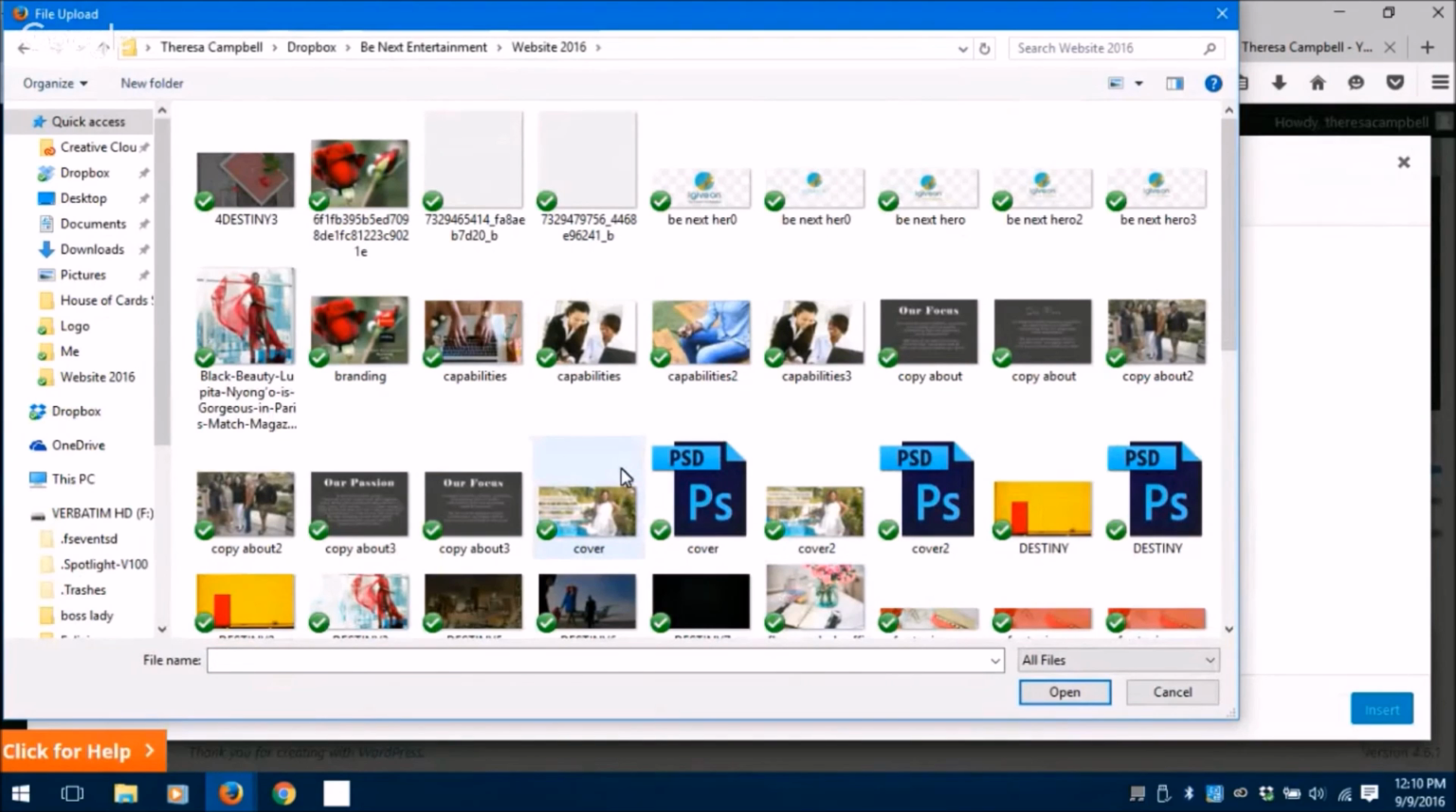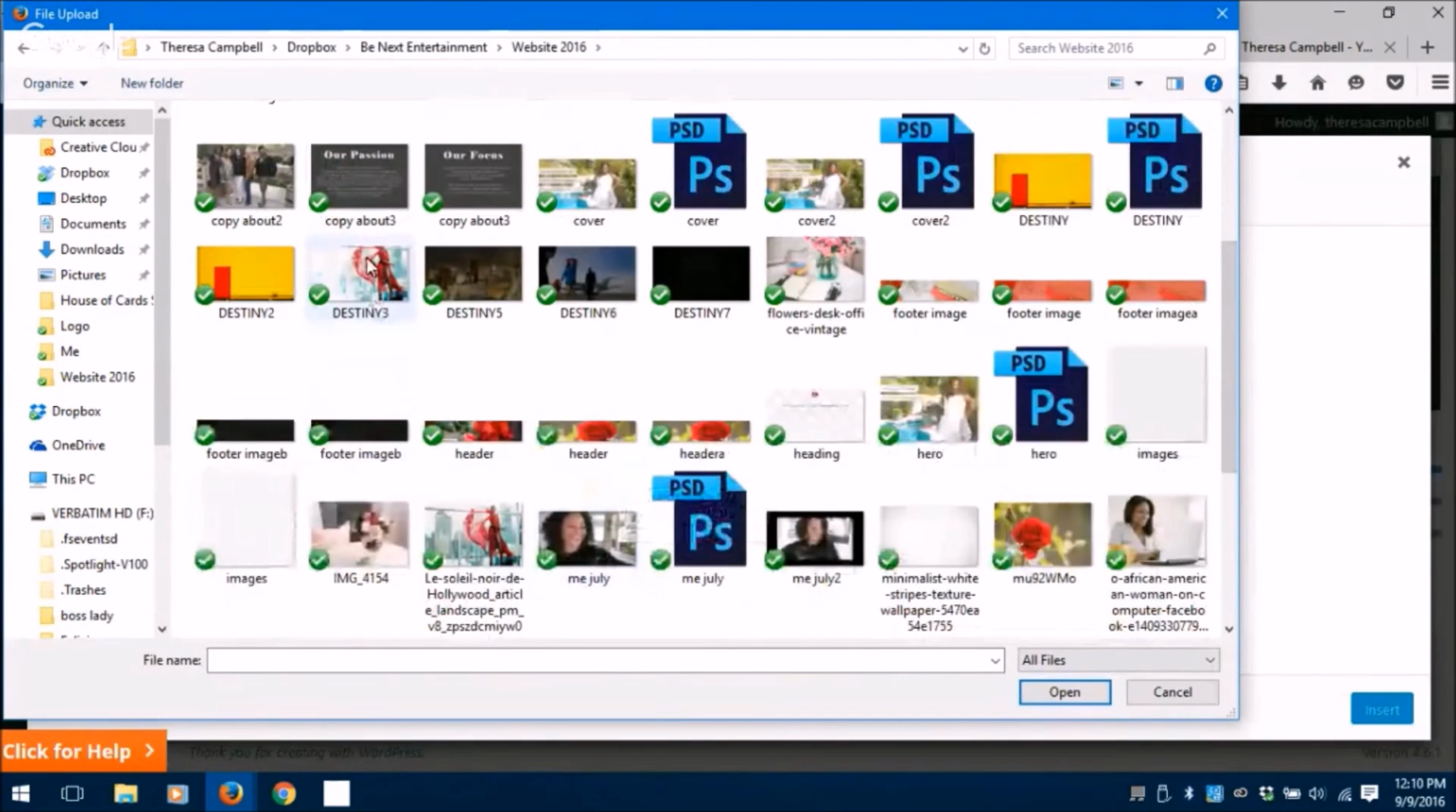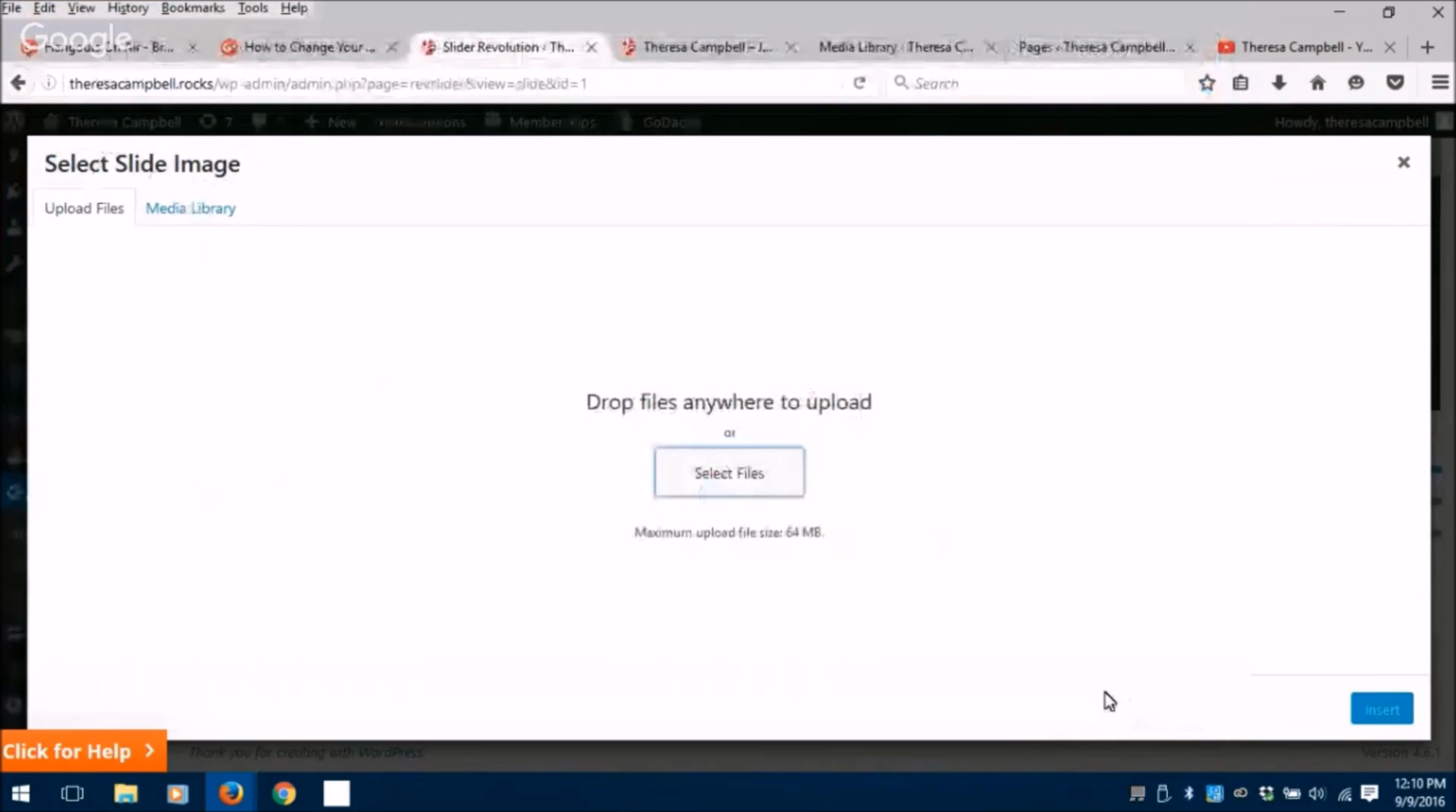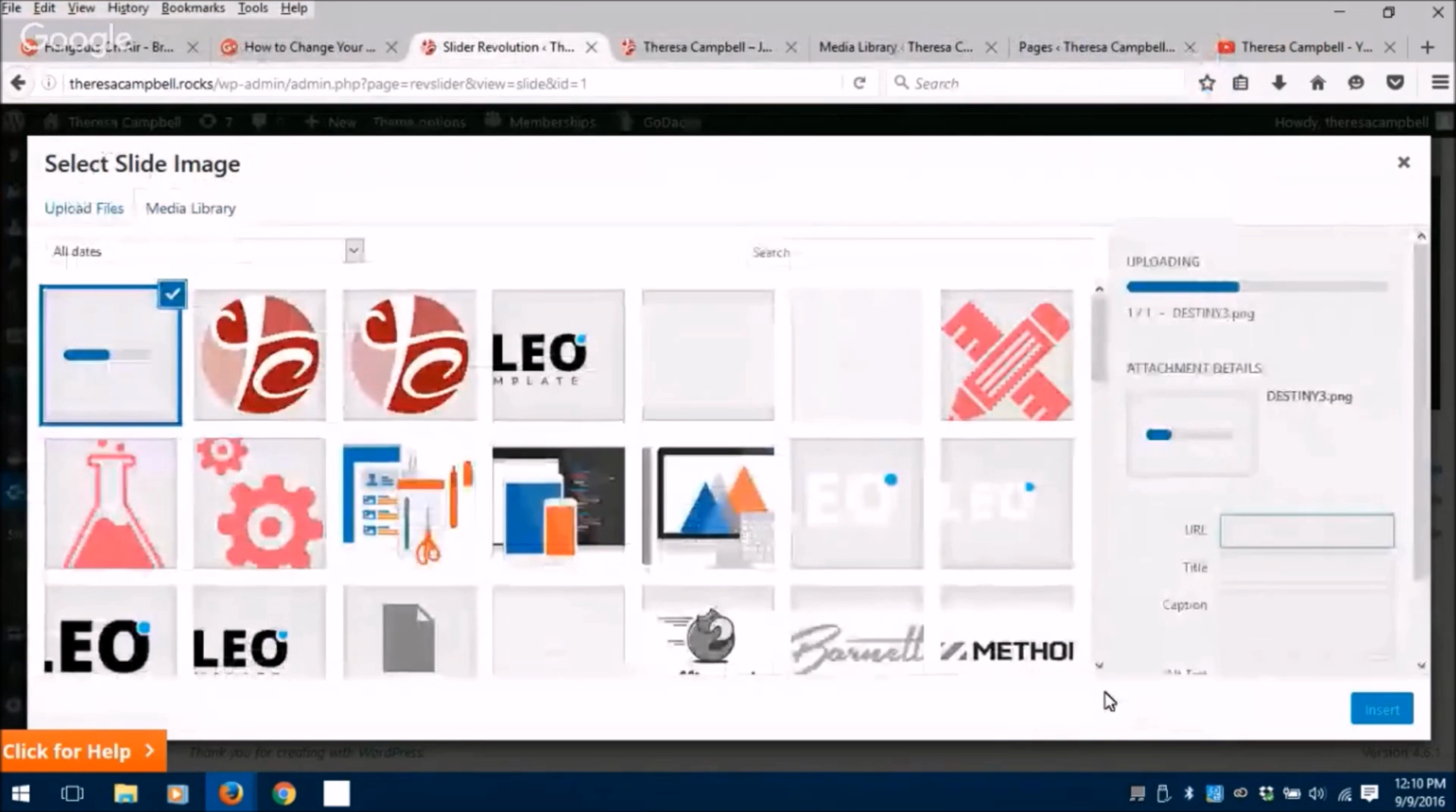So let's use this image. These are images that I've already created for other marketing purposes or marketing materials or another website. So just to keep it easy, I'm using an image that I already have. If you want me to, again, show you how to customize your images that you've purchased, I would be more than happy to do that.